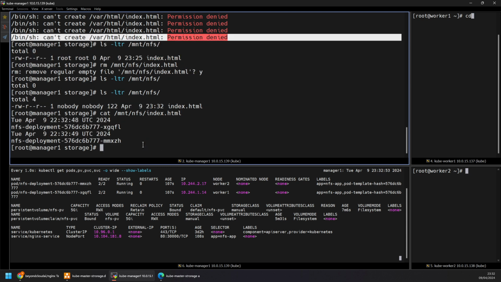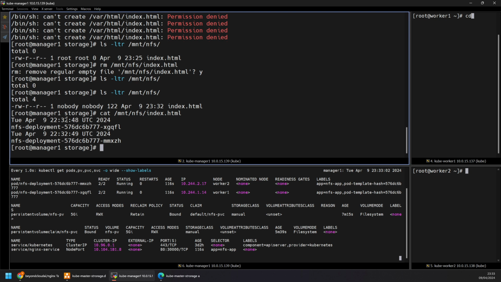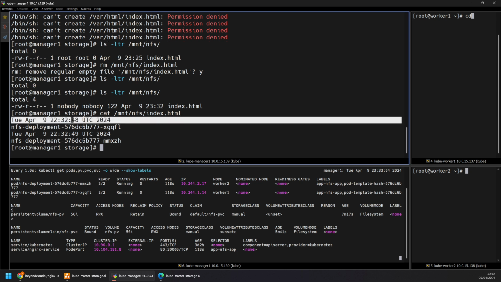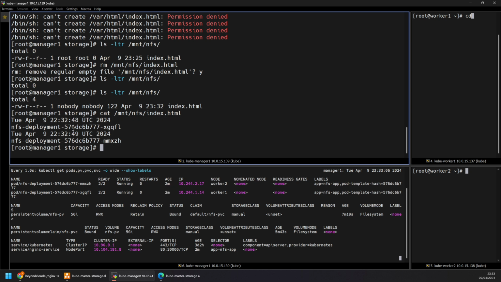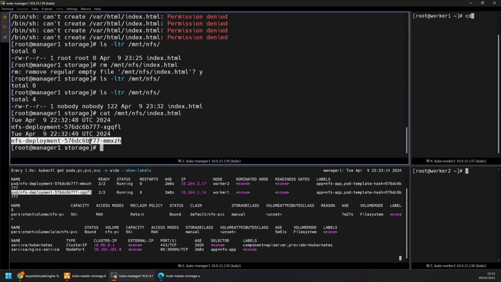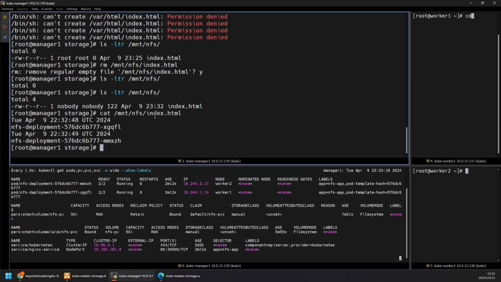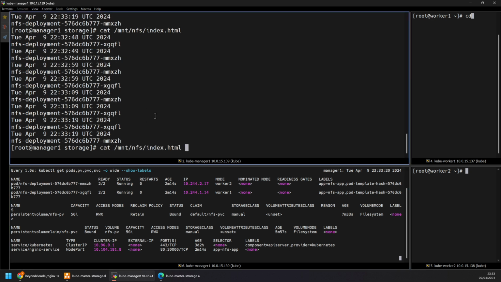So if you just get this file, you can see that both the containers have started to write the output over here. The output is very simple: date every 10 seconds, and the host name. The host name of this one, okay, this writing first, is worker node 1, and XZH, that's worker node 2. So likewise, you can see that the content is getting updated every 10 seconds.